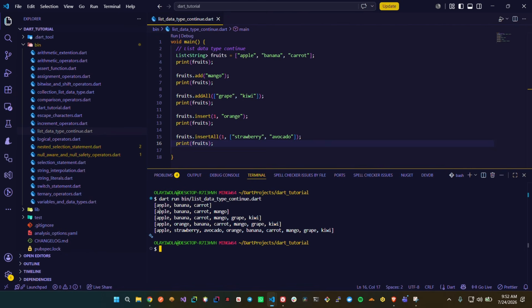We can see we have apple, banana, carrot, which is the first list, the initial data. Then we add mango, it appended mango. Then we had addAll, we have two things, which is grape and kiwi. It appended them again. Then now we insert orange in index 1.